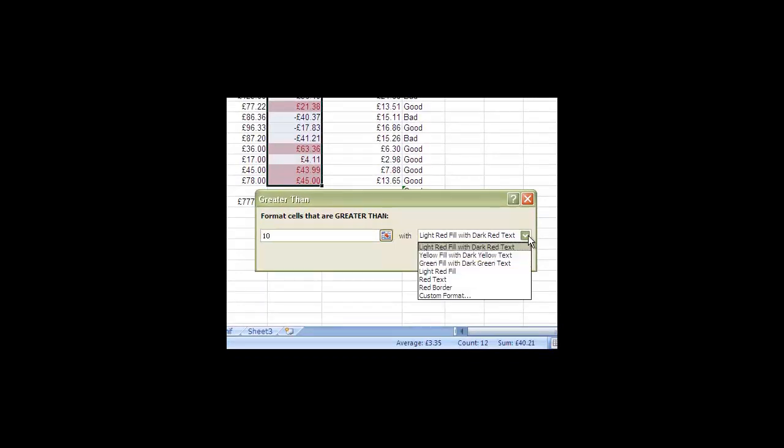I can also choose which kind of formatting I want. Now, I fancy green today. I could go and do a custom format, but I'll stick with the green one. And as you can see, immediately I get a green background with green text on all the cells that meet my criteria of being over £10. Click OK. And how pretty and how easy was that? So immediately when I look at my spreadsheet, I can see that those cells are all above £10.